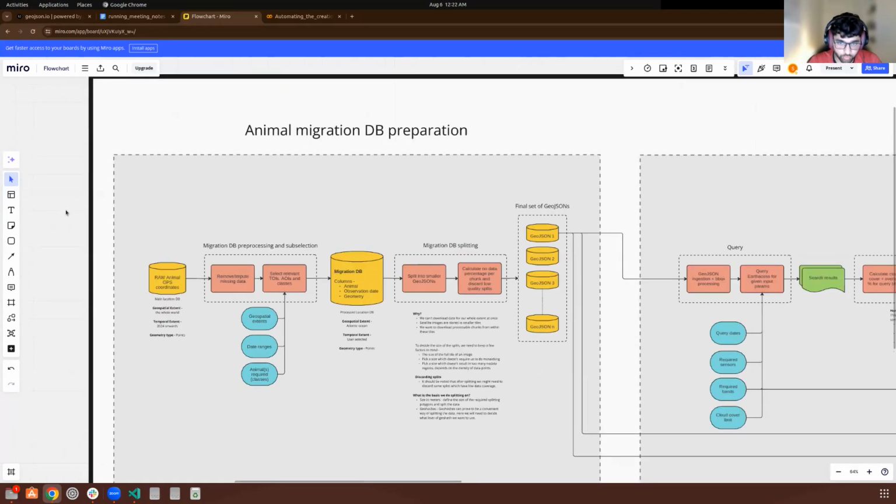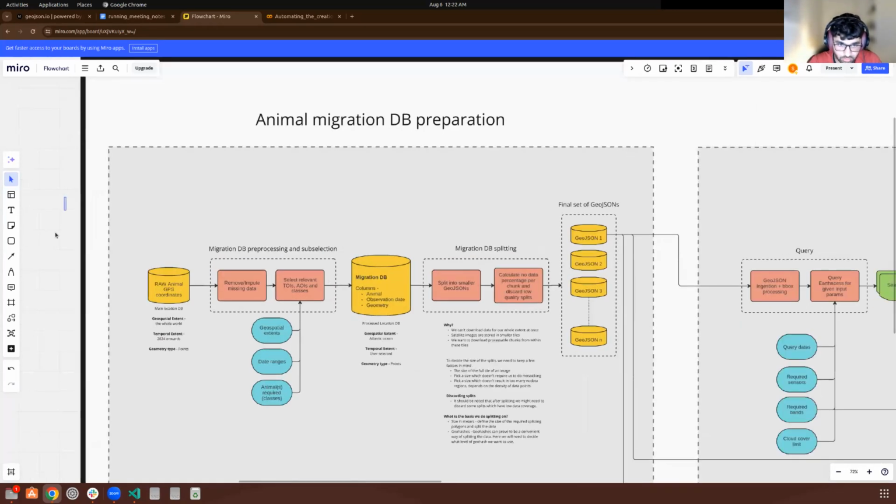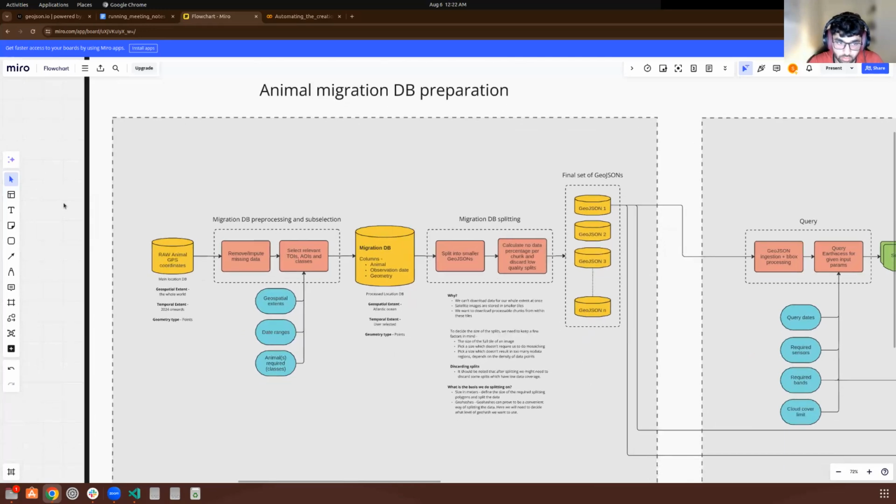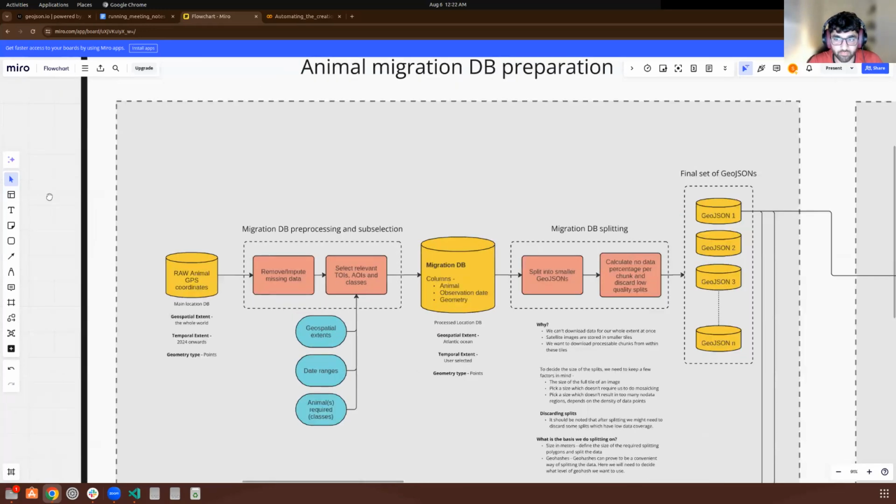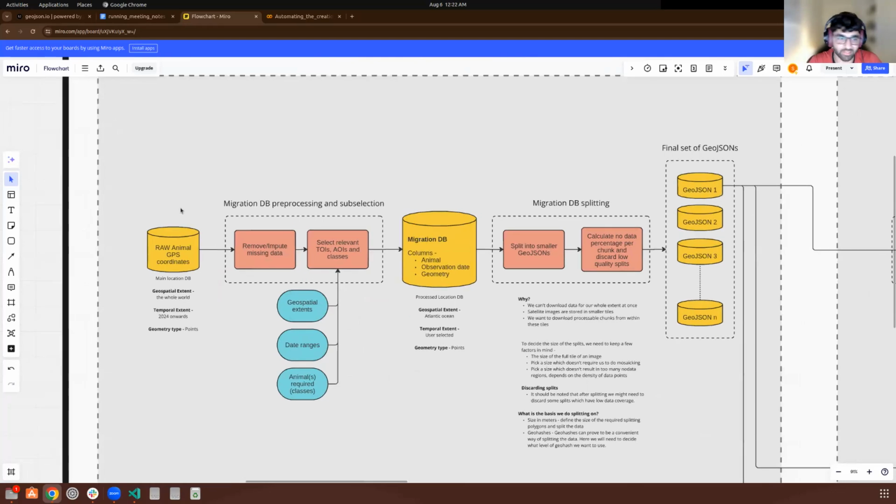So to get to the first part, animal migration database preparation. The whole point of this blog is how do we take our ground truth data, which I have hypothetically taken to be raw animal GPS coordinates, and how do we convert it to a format that we can then download imagery for.